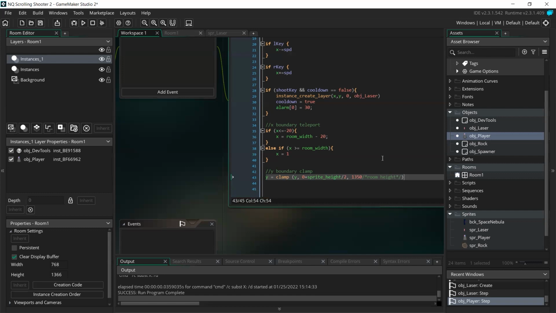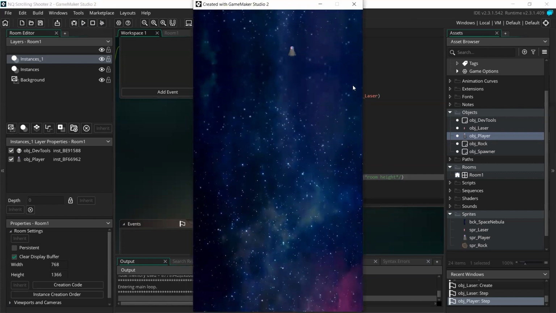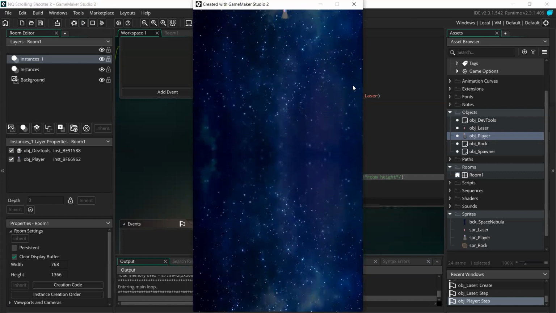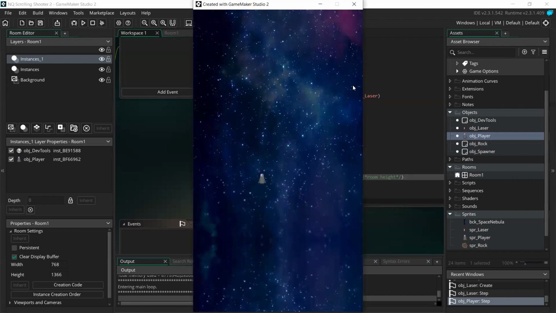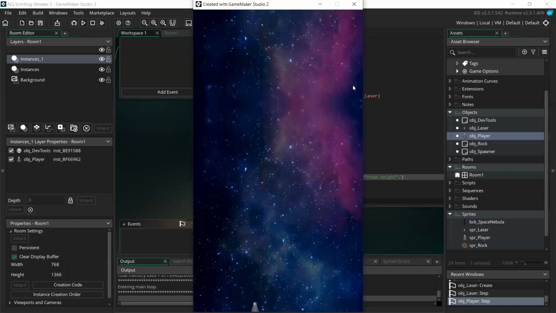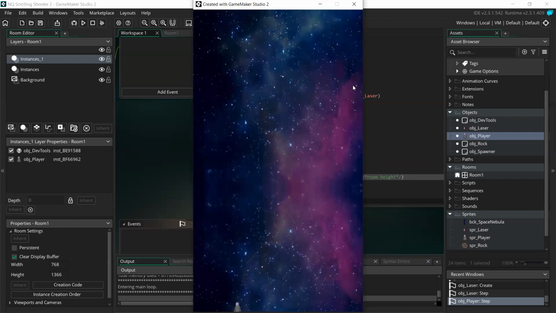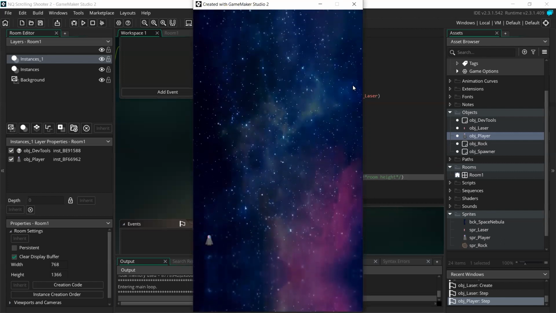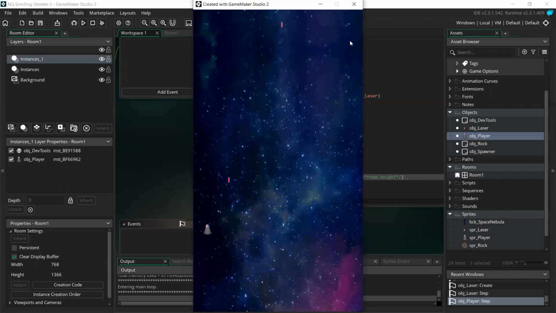So that should be us for the Y clamp here. Let's try that out. And there we go. Now we're basically stuck to the top here, and it should work for the bottom as well. We can't go any further than that, and now we're teleporting across. So that's us, our players can't run out of the area. Nice and secure.